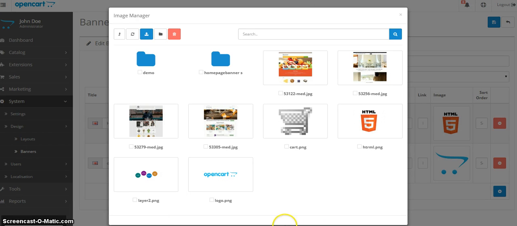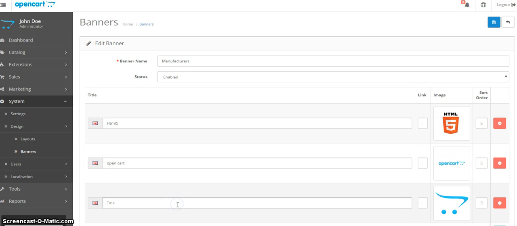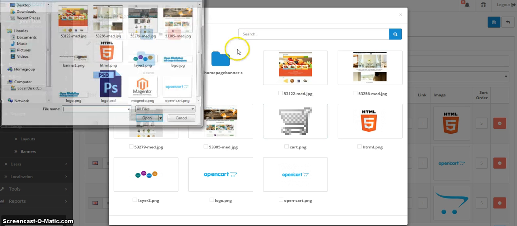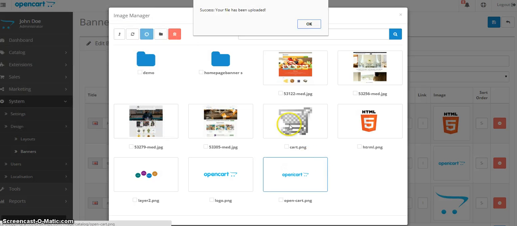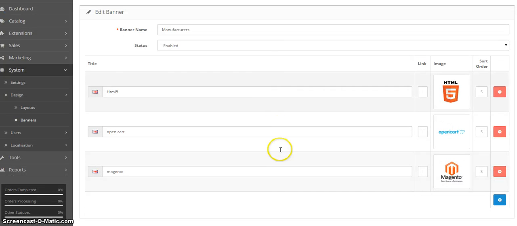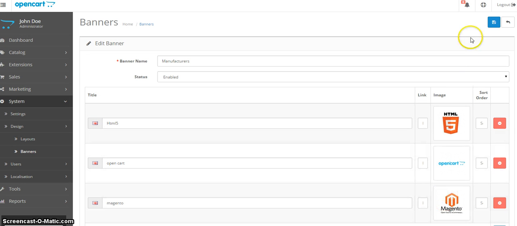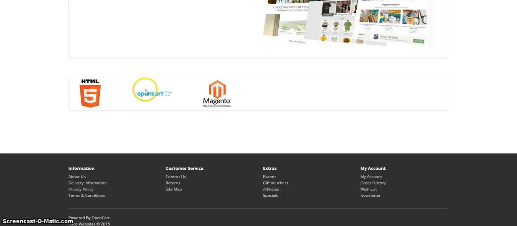Could have used that one, couldn't we? Instead we use that one. Okay. This one's going to be Magento. I'm sure you get the gist of how it's currently coming together. So I'm only going to add these three for the main purpose. Okay. So now all I'm going to do is save that, fly back to our home page, and we should now start to see that these are floating across.